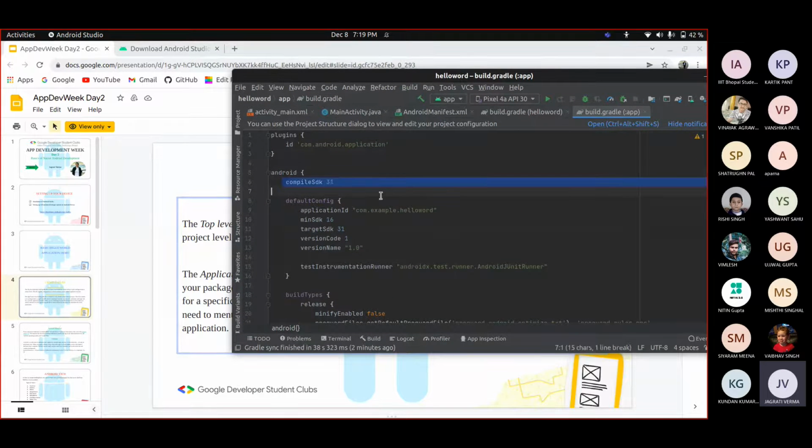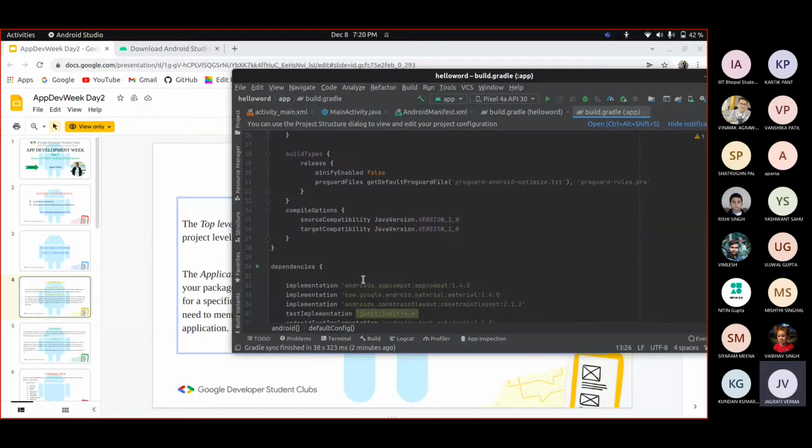Then we have the compile SDK, and the major thing it contains is our application ID. It has the minimum SDK, or the minimum software development kit in which our application is going to run, and our target, and our version is 1. Versions can depend upon what version of Android Studio you are using or what version of app you want to build. And for now I'm using Java version 1.8.